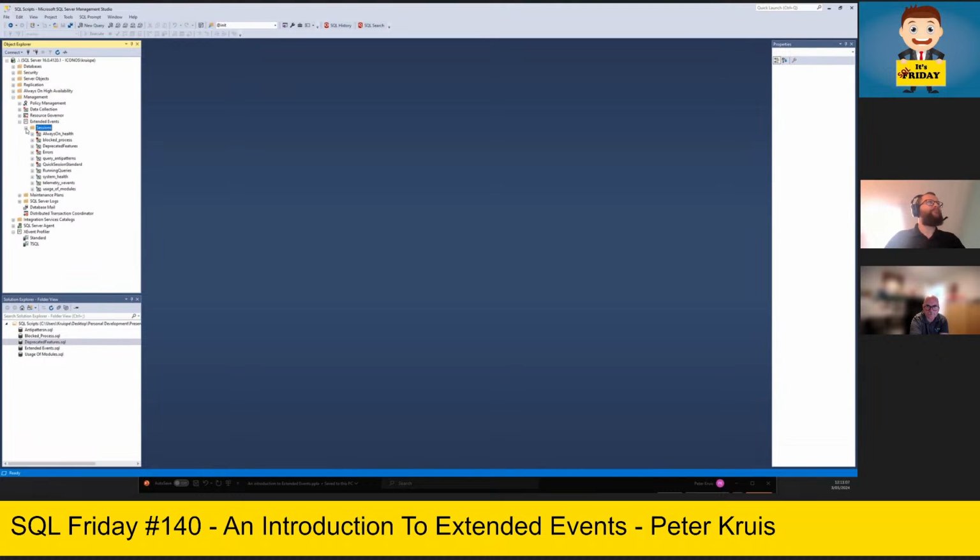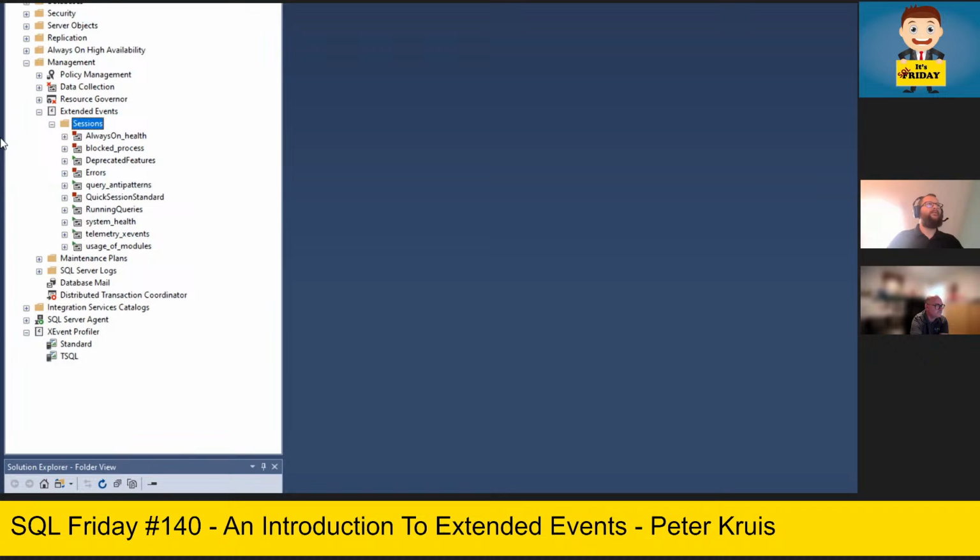I already opened it. And below here, we can see all the sessions available on this machine, where, let me zoom in a little bit, the red block says it isn't on at this moment, and the other arrow thingy shows it is on at this moment. Some are custom made by me, found on the internet, whatever, and some are there by default. For example, AlwaysOn health, the system health, and the telemetry events are there by default.